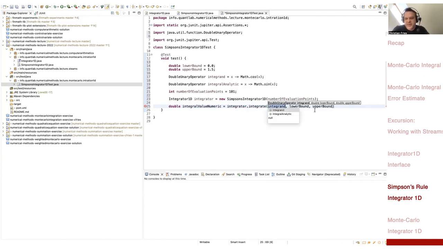Integrate the integrand from lower bound to upper bound. So this is now nice here. It's just my interface. Later, when we check another integrator, I just have to change this line. It's just create another one. All the calls here are the same. And of course, maybe as a benchmark, also calculate the analytic value.